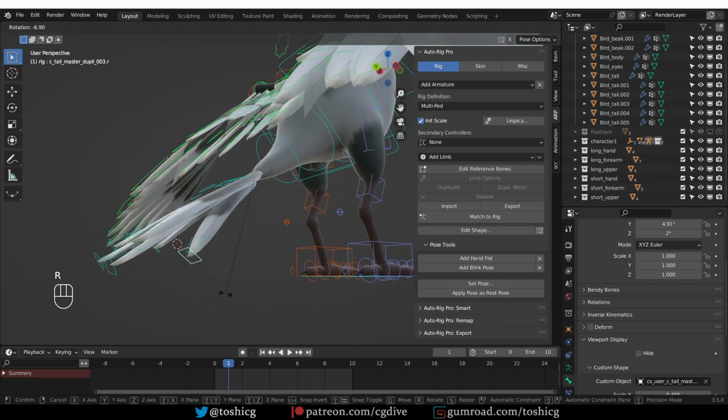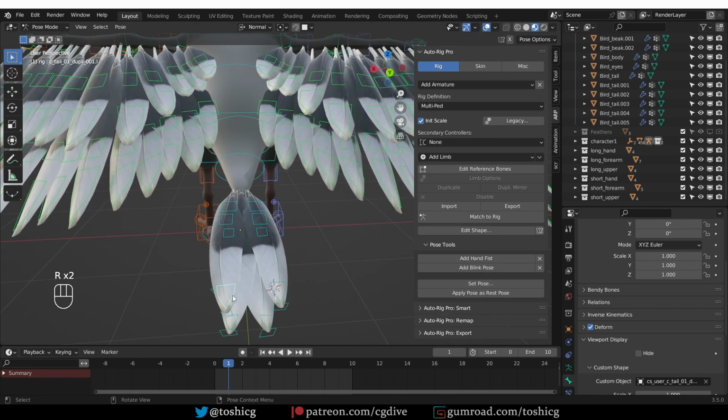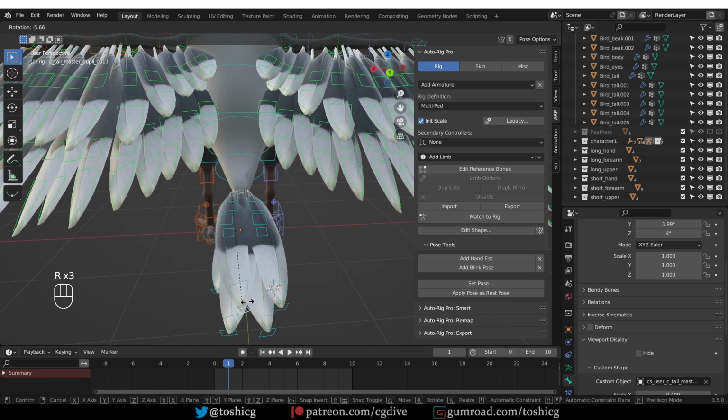Okay, I'm done, and this is so much better. This tail actually kind of makes sense now.